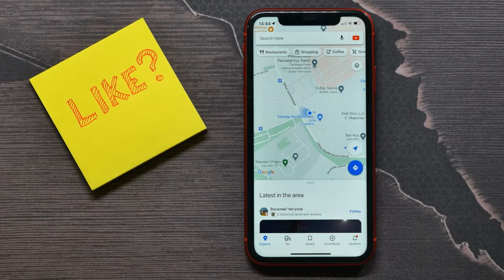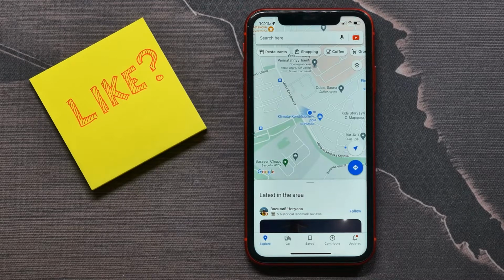Hello guys, welcome back. In this video I'm going to show you how to download offline map on Google Maps. That is quite simple and easy, so let's begin.